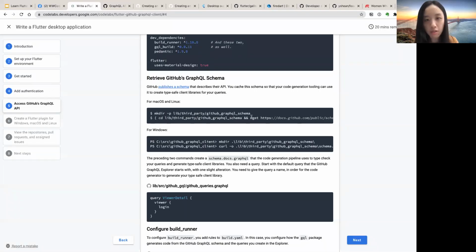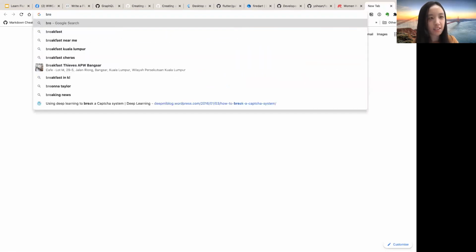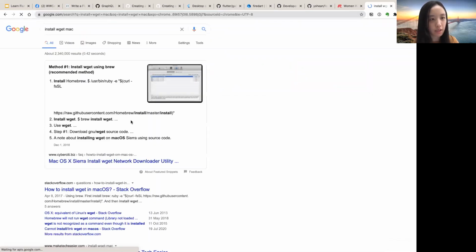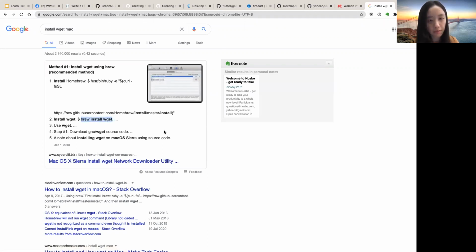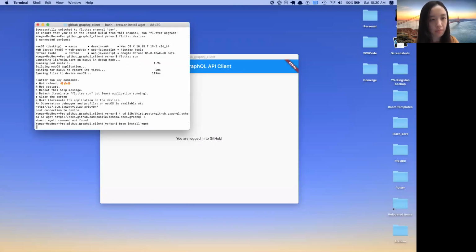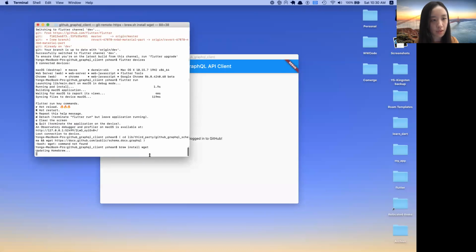Or does anyone know the alternative way to do it on Mac? Let's see how I can install wget on Mac. I can use Homebrew. Okay. Okay, I didn't know that I don't have wget.